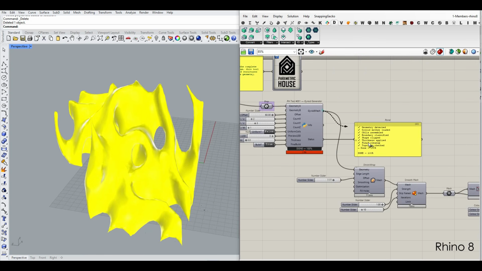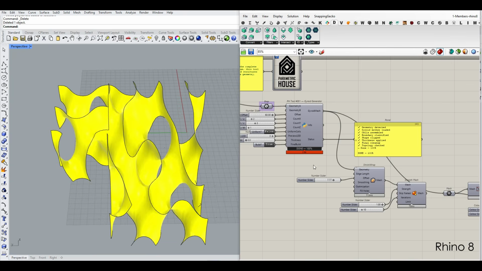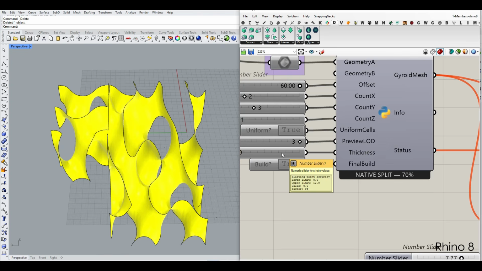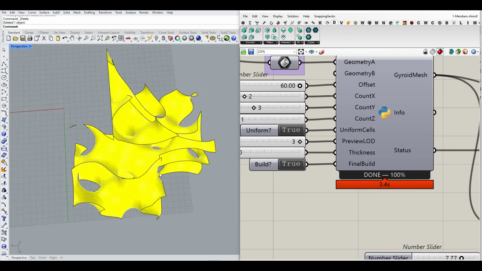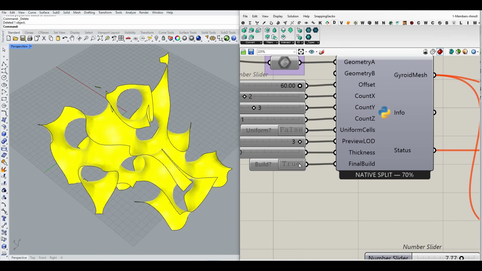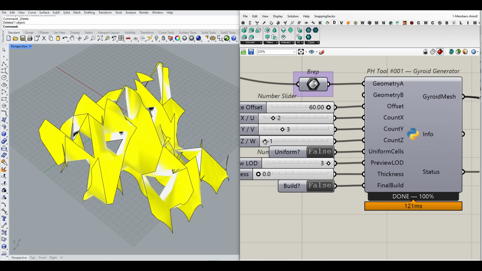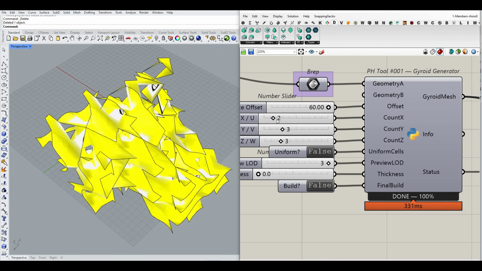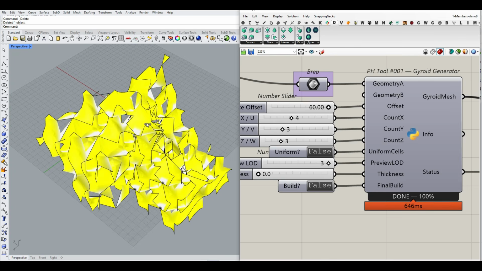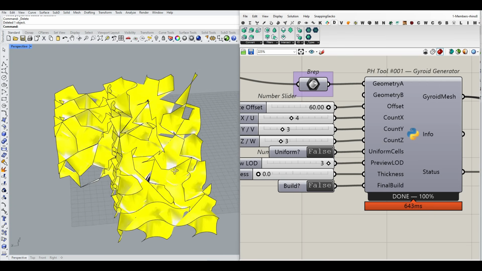If I connect the mesh here, you can see like that, the uniform, put it to true. If you want it to be a uniform gyroid cell, and remember that always you can put this to false and change the outputs even faster. Populate the output like this. This is just going to give you a rough output of what's happening there.